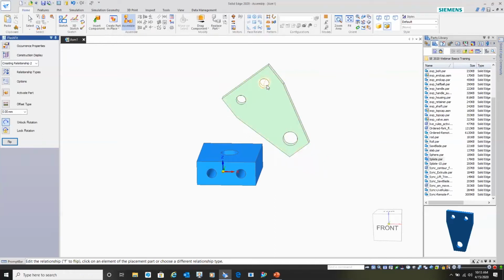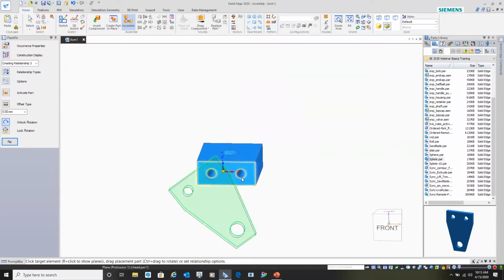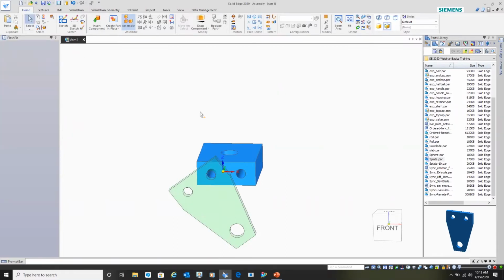I'll go and pick this circle here, or hole. It looks like it's automatically put into axial alignment, and I'll do the same over here. And let's make sure we get that. Oops. Now, I actually grabbed the edge instead of grabbing the hole. So I'm going to escape out of here.